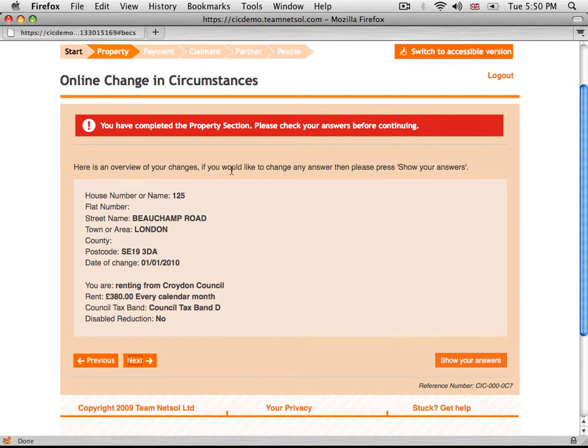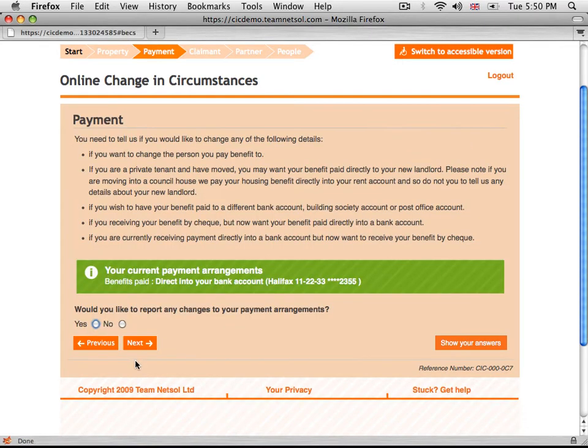At the end of each section, there is a review of the changes that have been made and confirmation that this is in fact correct information. I can see that all the information is good, so I continue. The payment section just contains information about payment of benefits. In this case, we can see that we're paying benefit direct into a Halifax account, and we wouldn't like to change any of those details.